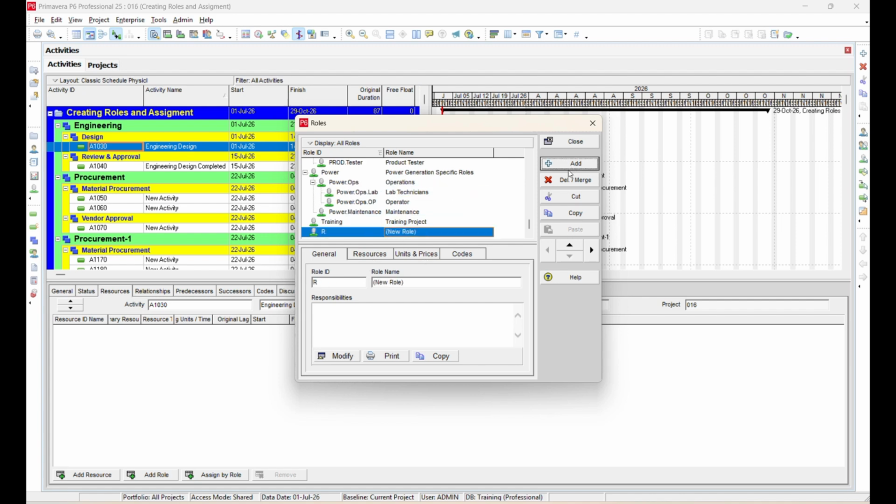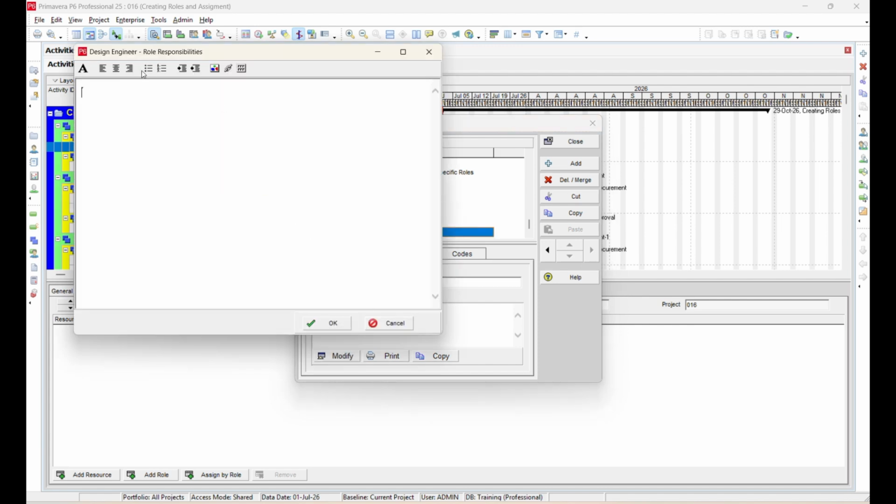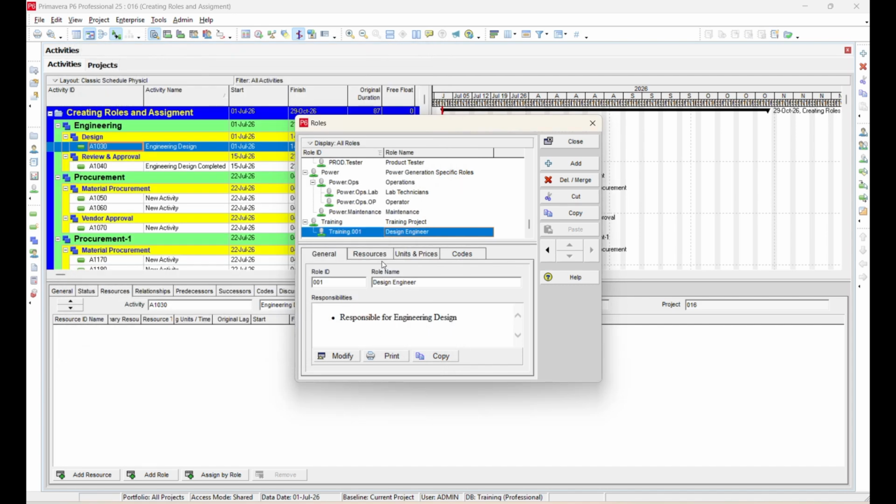Now let's enter the following details. Role ID as 001 and role name as Design Engineer. You may also use a more specific requirement for the title such as role responsibility, description, or job profile, depending on your requirements. Click Modify and enter a description such as responsible for engineering design activities and design coordination.